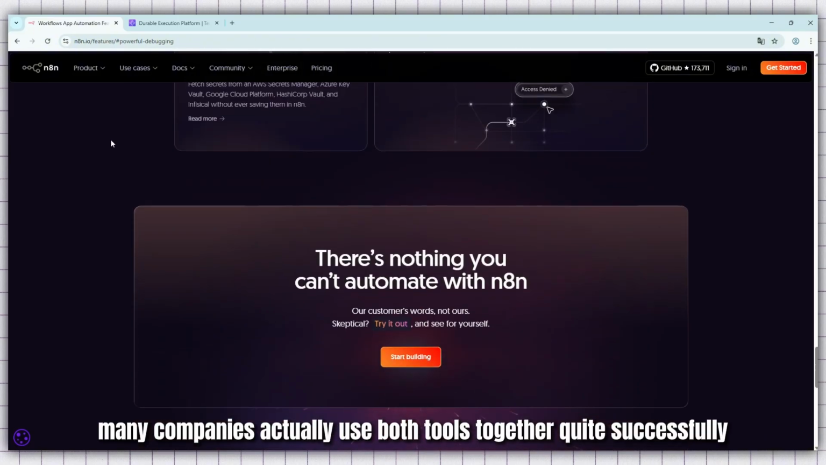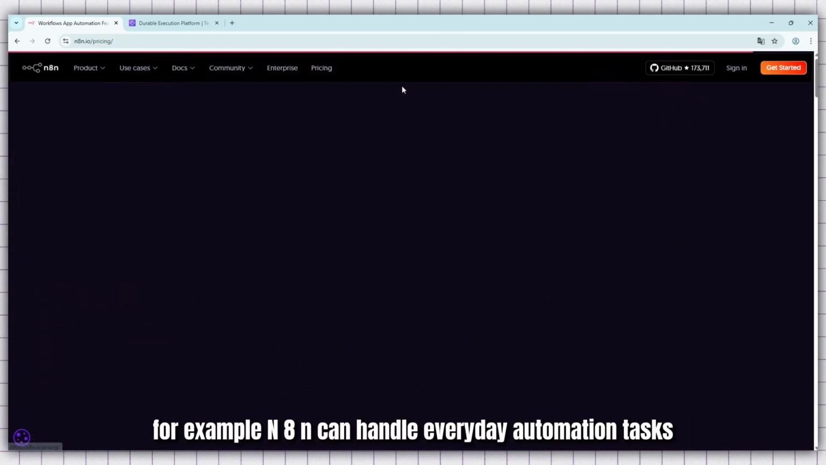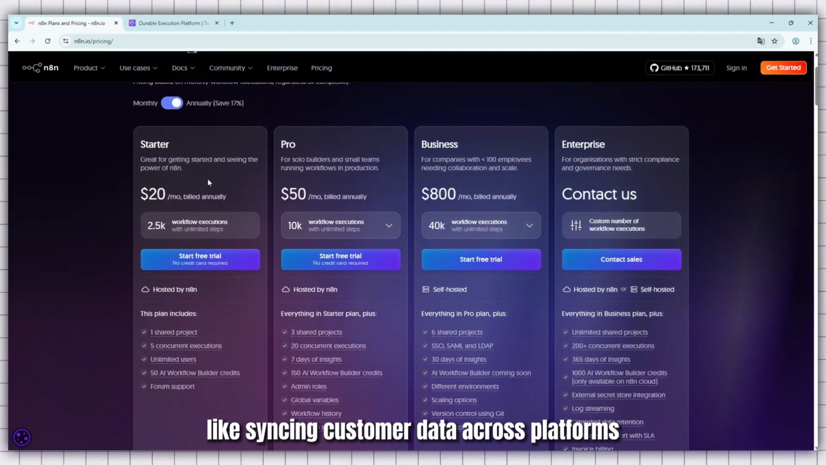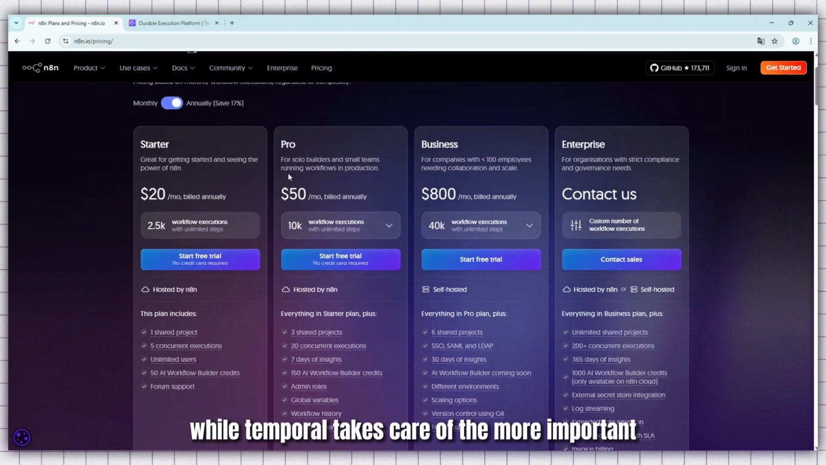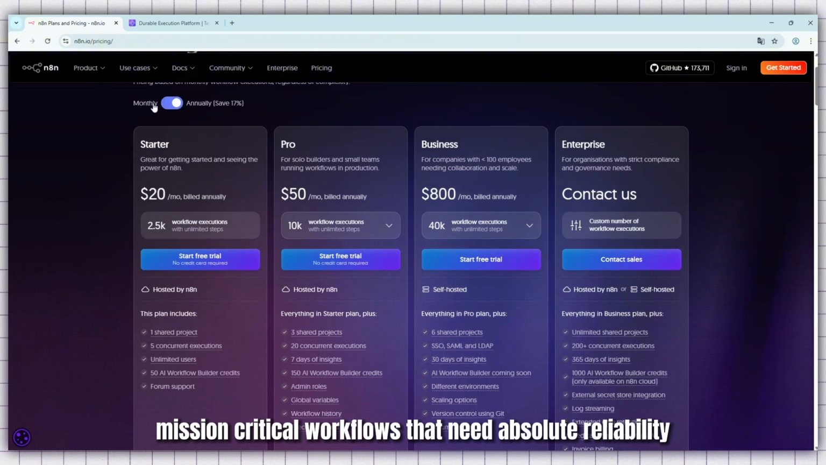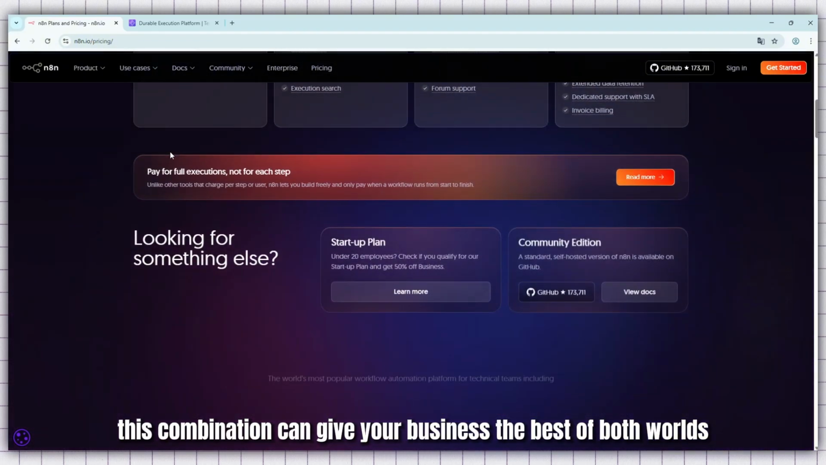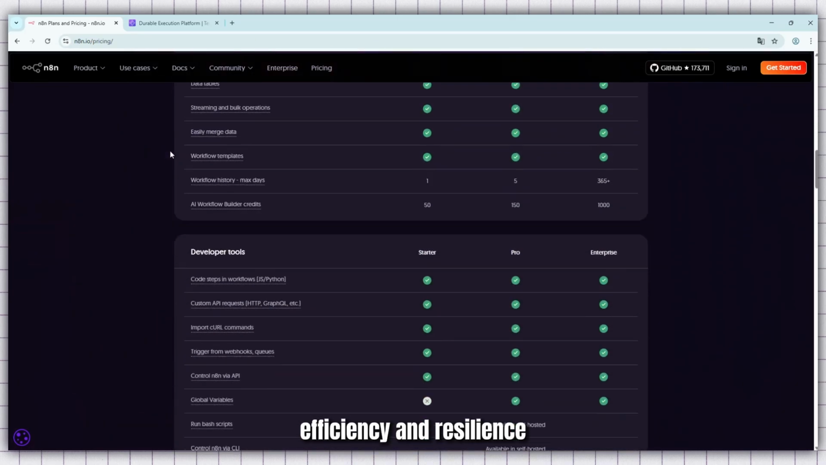Many companies actually use both tools together quite successfully. For example, N8n can handle everyday automation tasks like syncing customer data across platforms or automating email follow-ups, while Temporal takes care of the more important mission-critical workflows that need absolute reliability. This combination can give your business the best of both worlds, efficiency and resilience.